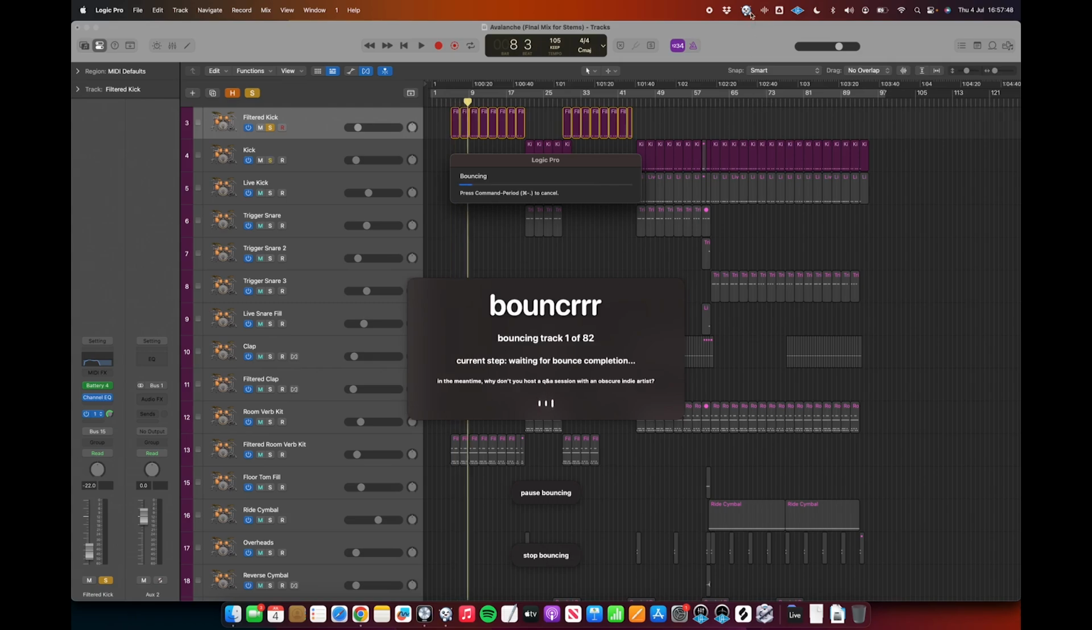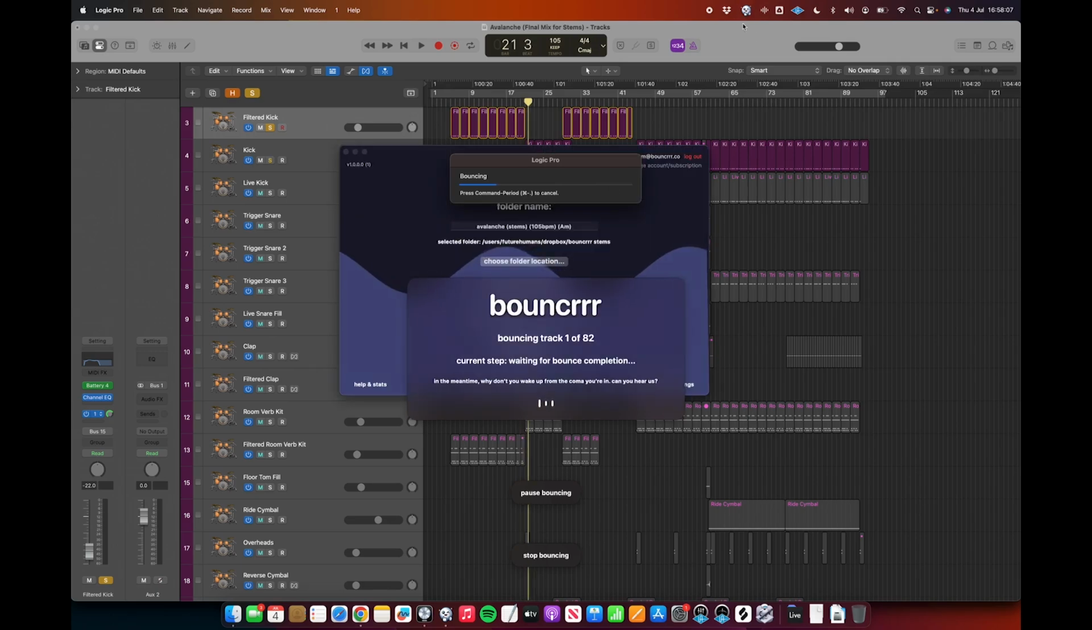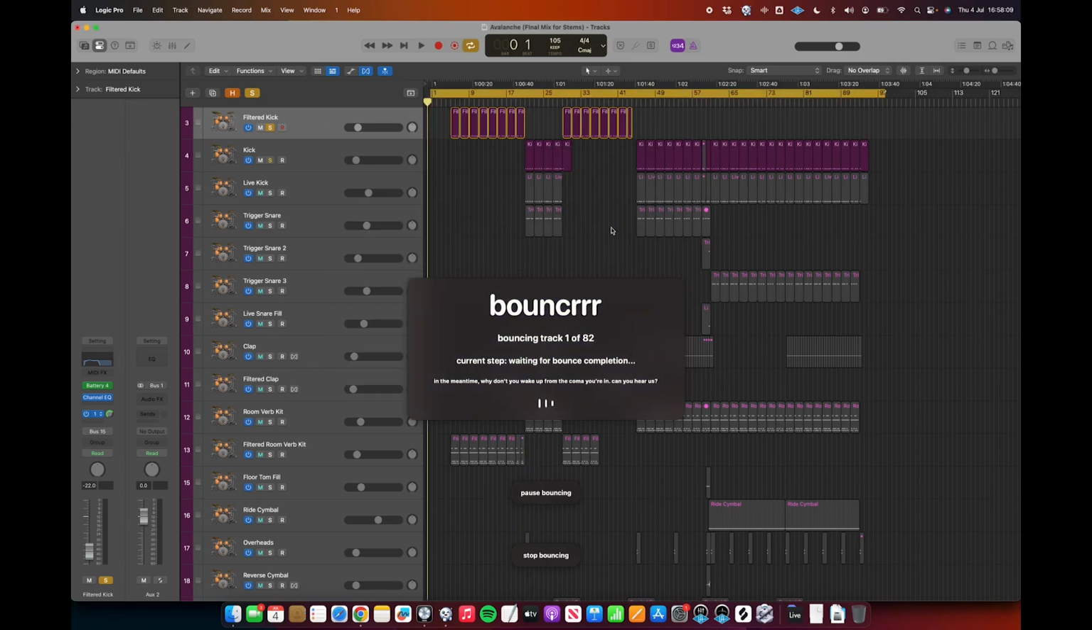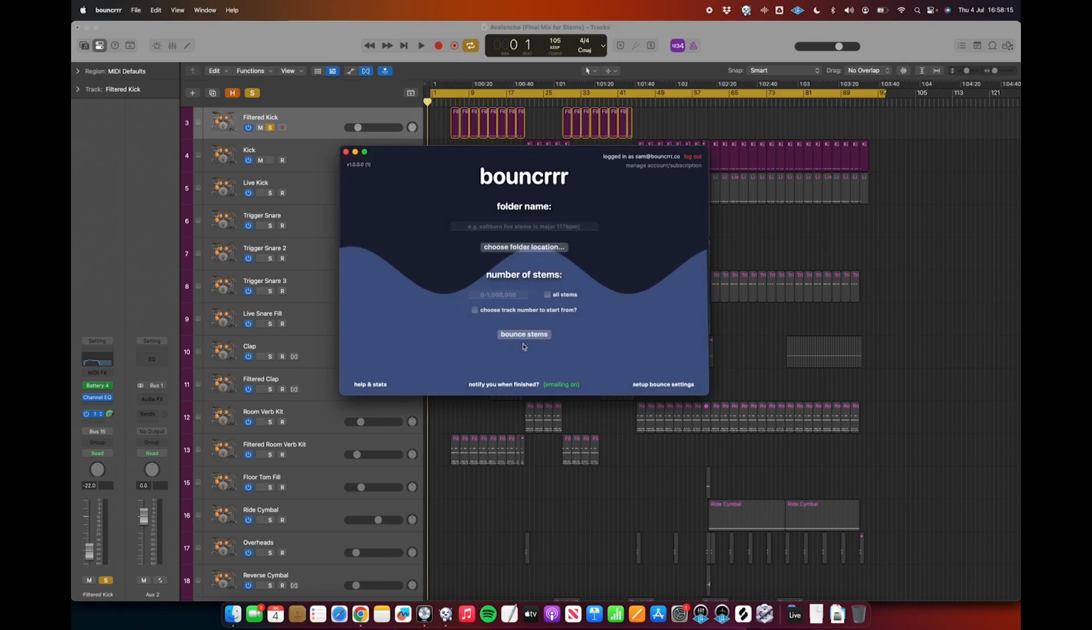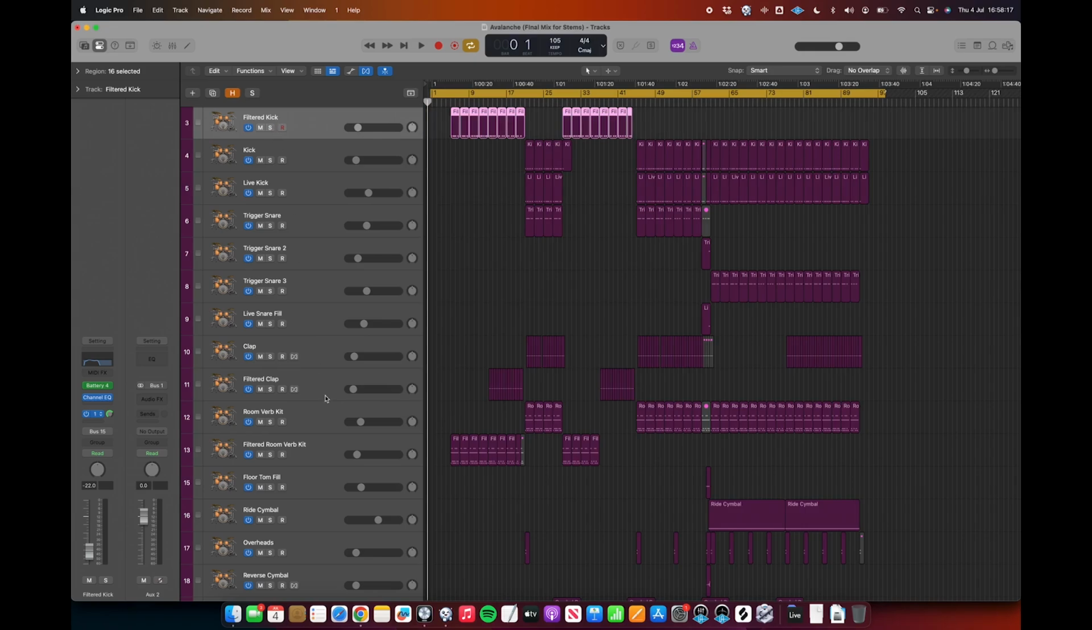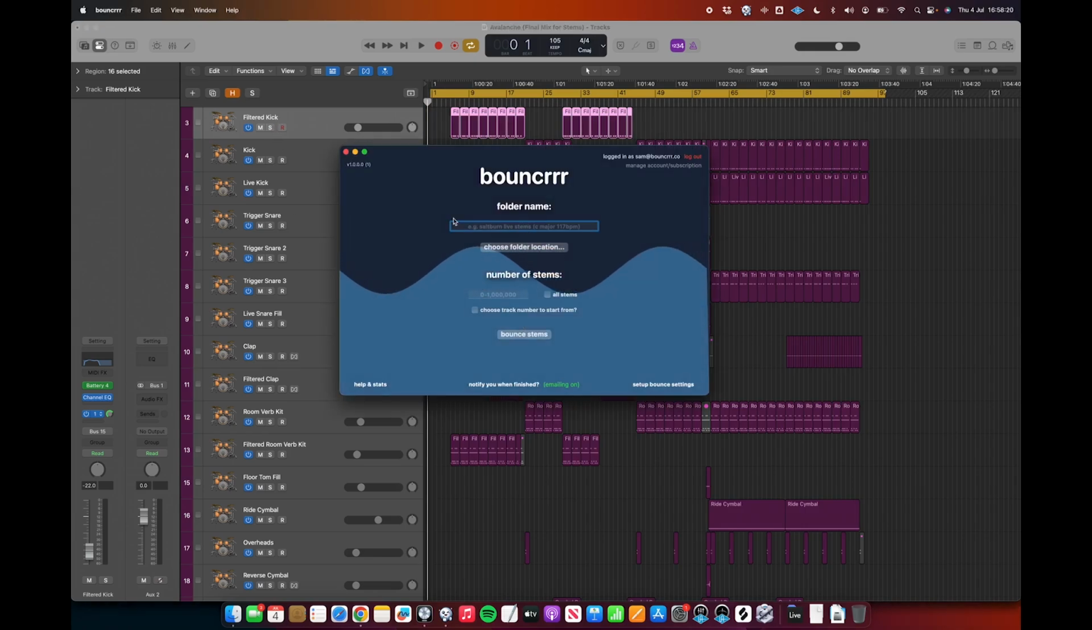You'll also notice the little Bouncer logo up here. This is your panic button. If anything goes wrong during the process, this is your best friend. If you are halfway through and for some reason Logic has started hanging and Bouncer's got stuck as well, press this guy, it will cancel the process, and up comes the don't panic. It's cancelled all the current actions, you're back to normal. It will stop wherever it was in the process, and you'll have to re-enter the folder name. It will just go back to the same folder, and you set up your stems again.